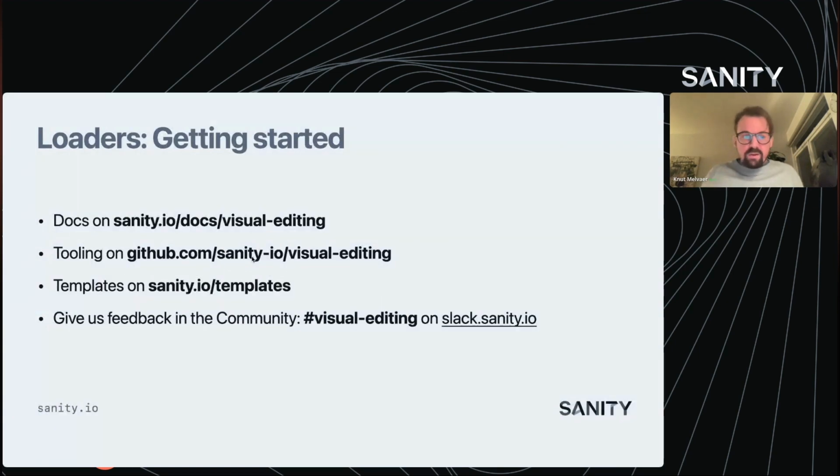And to get started, go to our docs and you can start diving into that. You can look at the tooling, and if you are super interested, you can even read the source code on GitHub. We have templates that are going to ship with loaders. We have one for Next now, and there will be more in the future. And of course, give us feedback in the community. You can join a channel called Visual Editing in the community Slack and ask us and give us feedback there. We know that this is new. Not everything is hashed out yet necessarily, but we really, really like getting your feedback on this, good or bad.